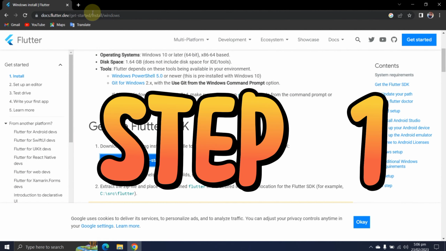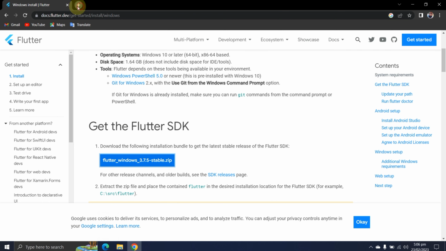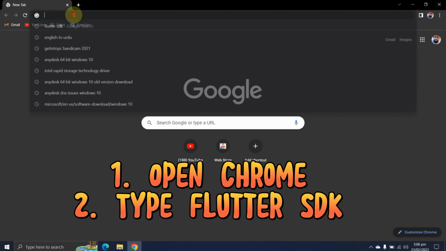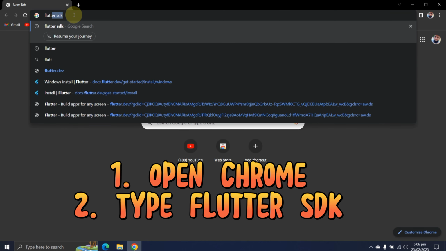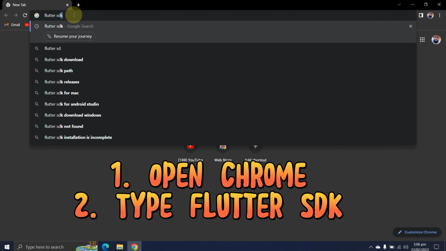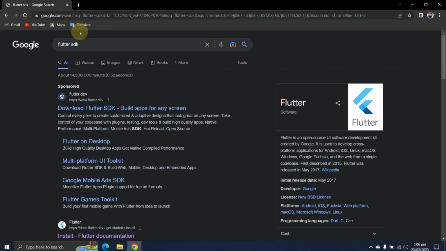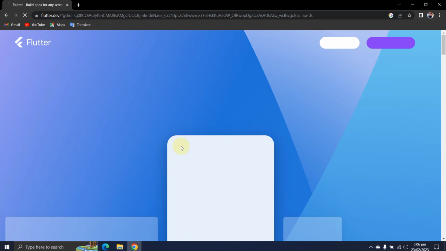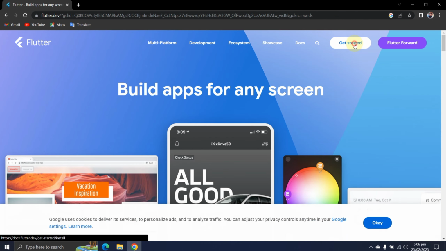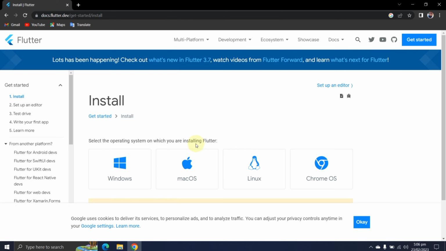So the first thing you have to do is open Google Chrome and simply type Flutter SDK. Okay, enter. Then click on the first link. After that, press Get Started and select your operating system. You can see there are four options. I am a Windows user, so I select Windows.